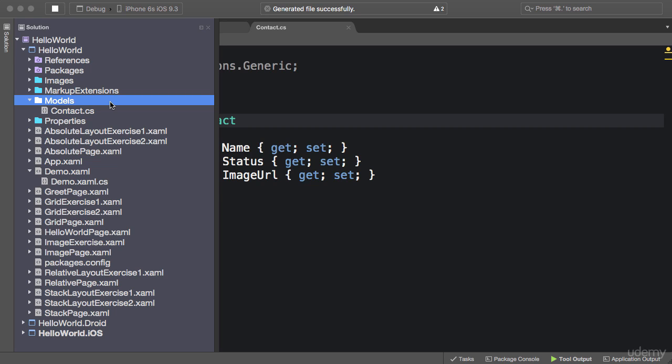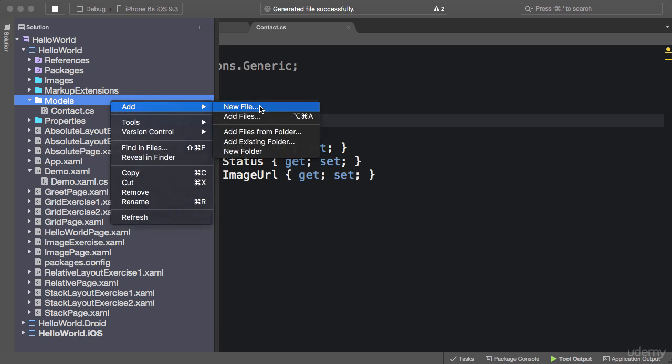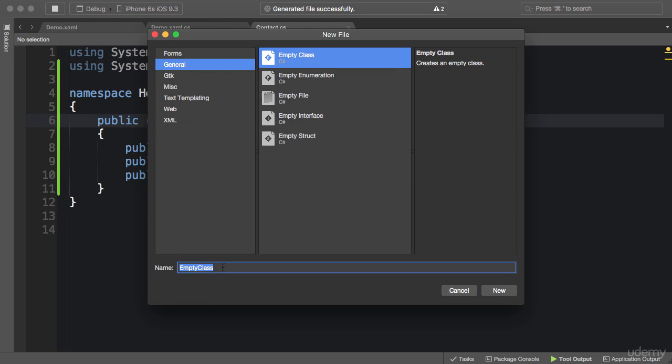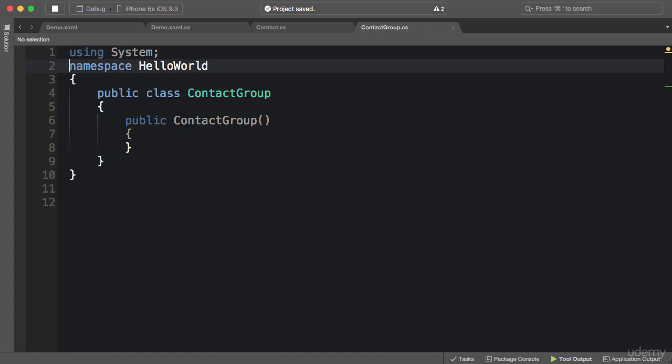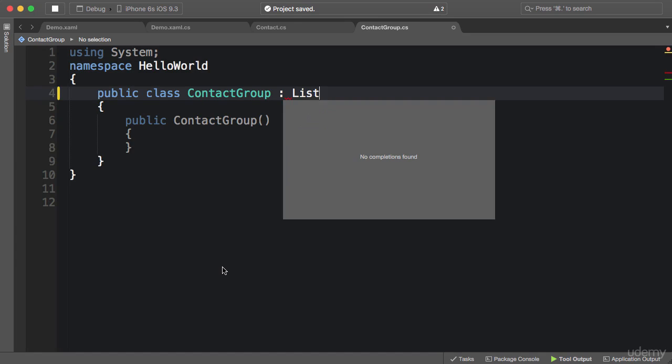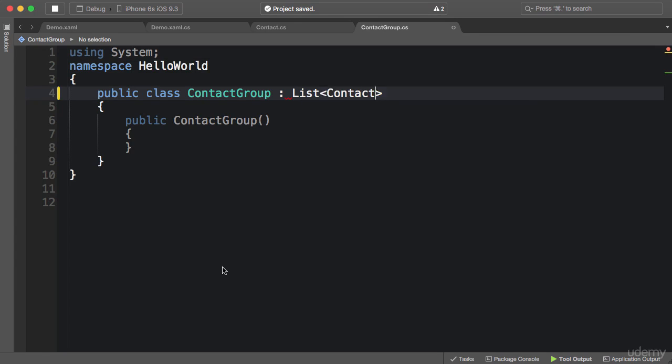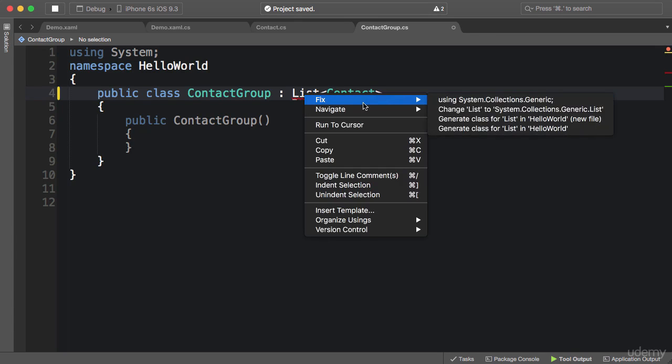First, I'm going to add a new class to our models folder. So add new file, and I'm going to call this contact group. I want this class to derive from list of contact. So it's a list by nature. Now let's resolve the namespace here.